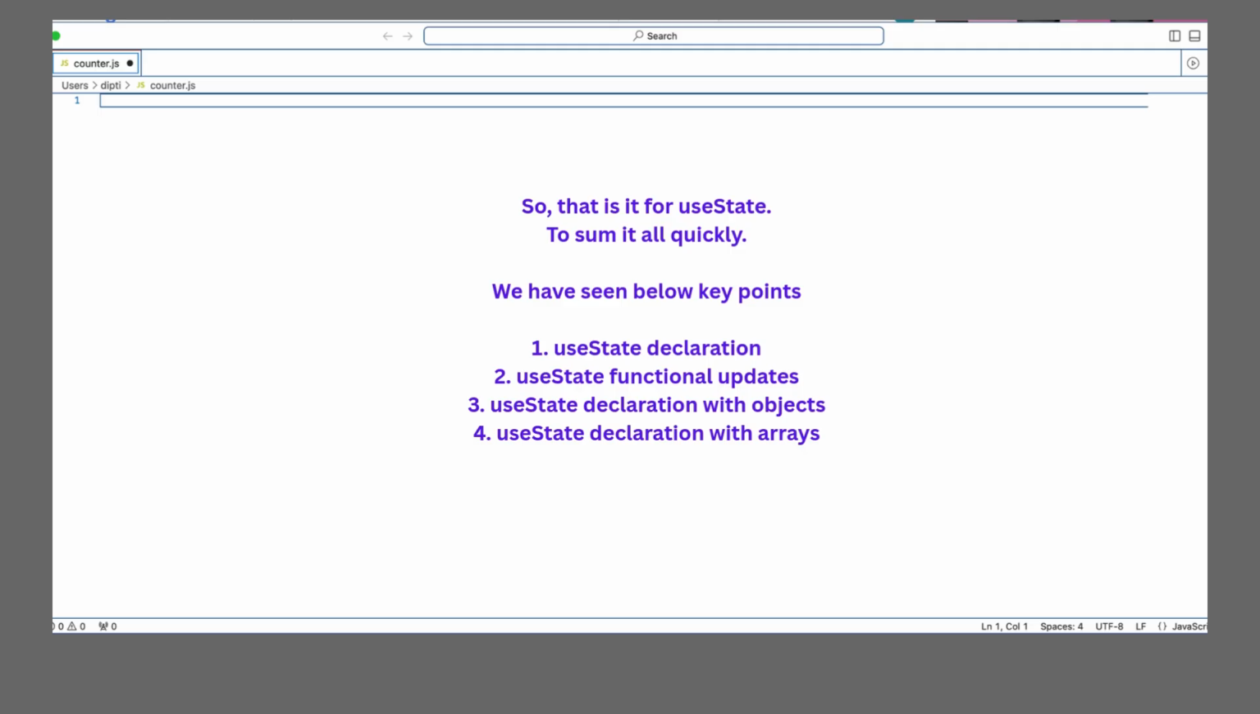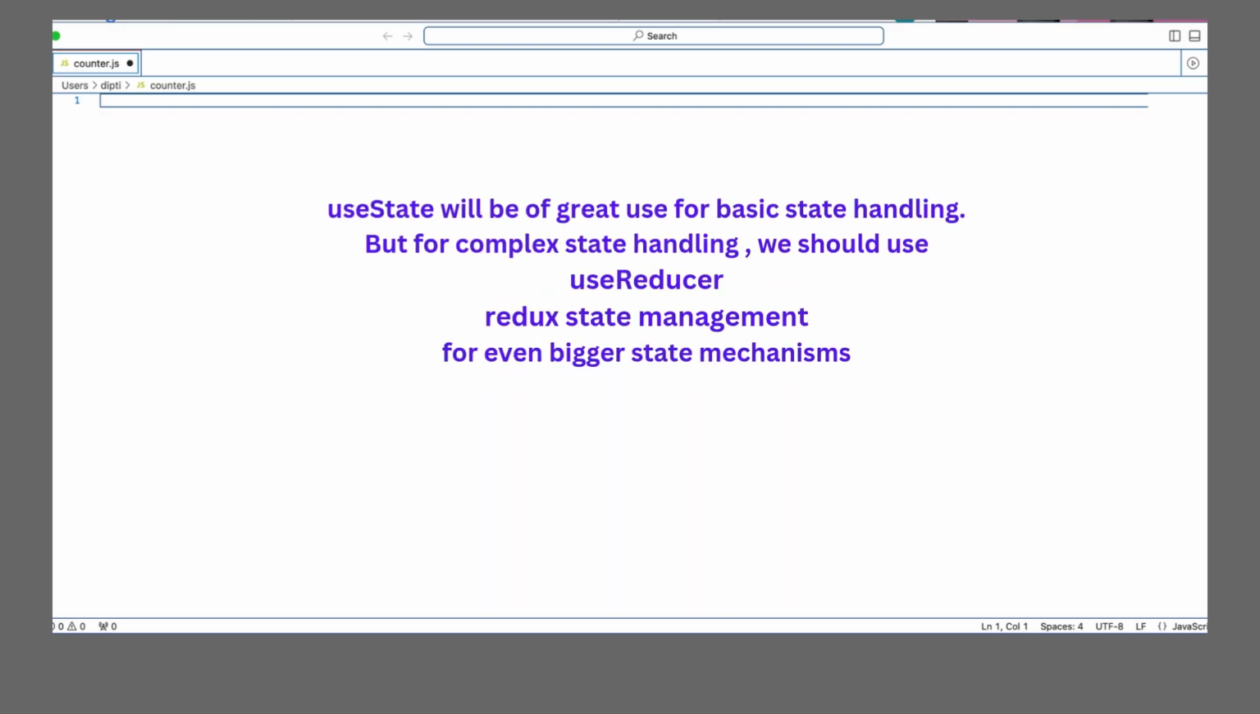To sum it all up quickly, we have seen the below key points: useState declaration, useState functional updates, useState declaration with objects, useState declaration with arrays. useState will be of great use for basic state handling. But for complex state handling, we should use useReducer, and Redux for even bigger state management needs. We will learn about those in upcoming videos.